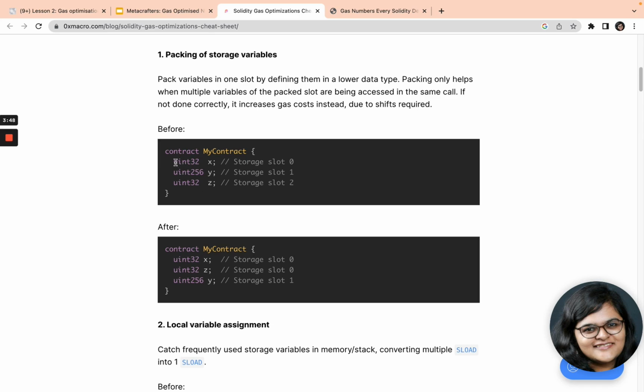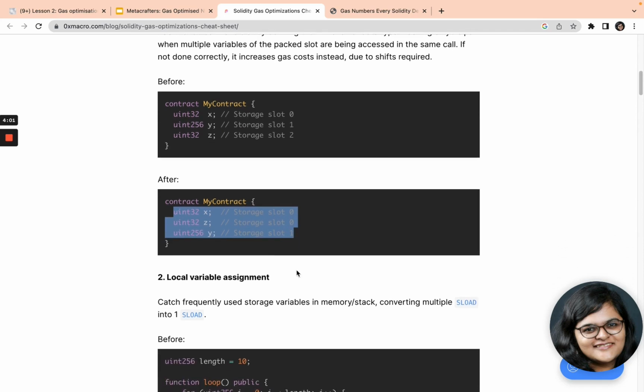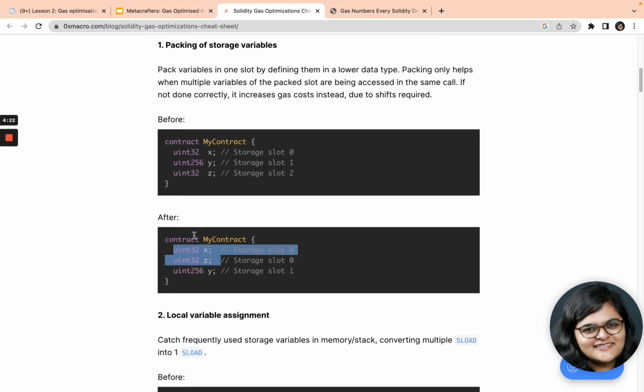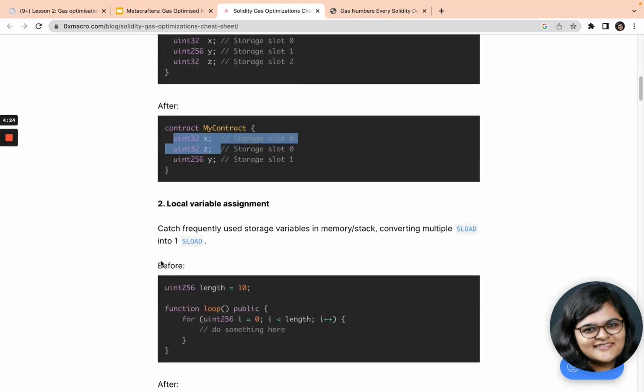So if you have a declaration like this, where you're declaring a uint32 as x, then a uint256 which is y, and then uint32 again as z, then you can optimize it. You can optimize this for gas and storage slots in such a way that you bring the like data types together, that is uint32 on top, and then uint256. Also, because these are uint32, they will get the same storage slot, right? So that's why it will be easier to access both x and z together. So this is one of the simple yet powerful optimizations, packing of storage variables.